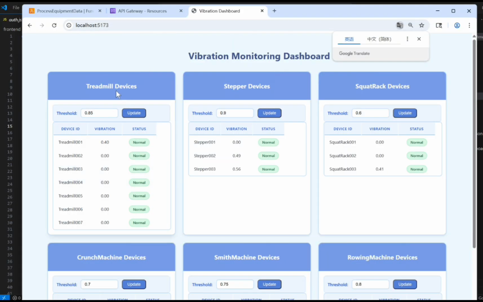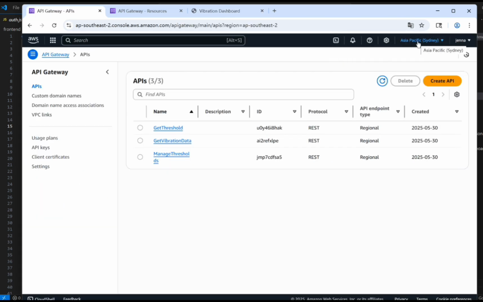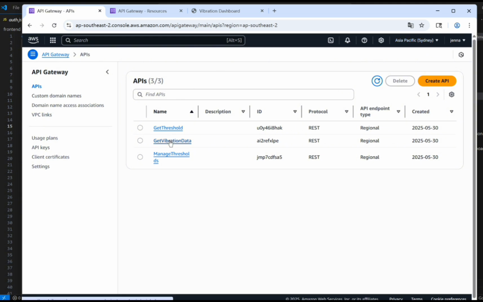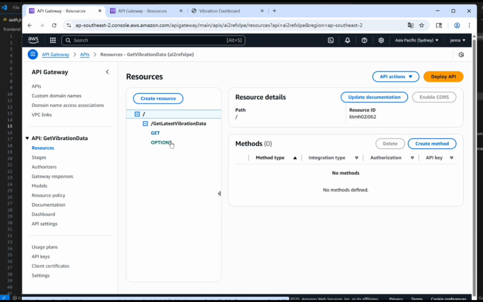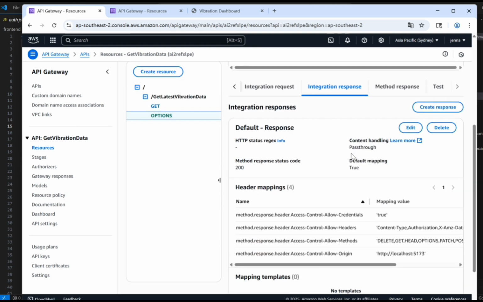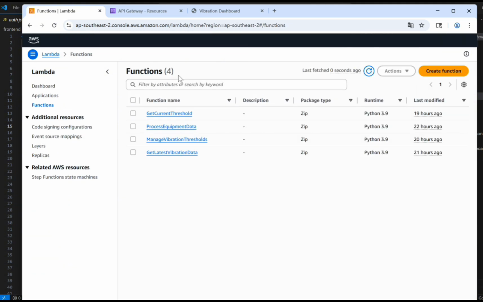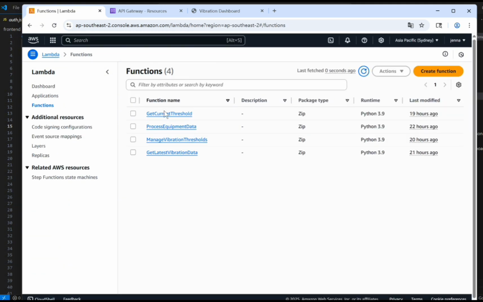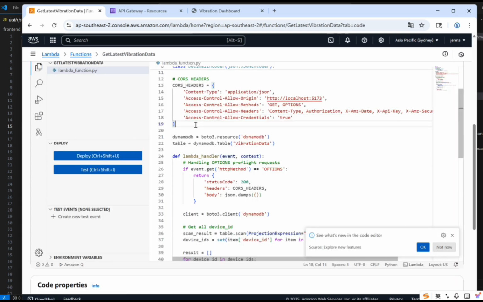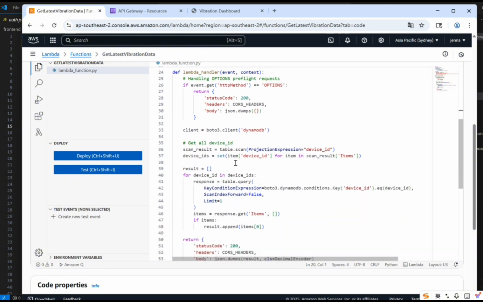For real-time visualization, you can see tables for different types of equipment, each displaying all devices in that category along with their current vibration data and current status. In the aspect of implementation, first I created an API called getVibrationData using API Gateway with cross-origin support configured to allow front-end access. Then I created a Lambda function named getLatestVibrationData. Its main tasks are to handle cross-origin requests and query the latest vibration data for all devices, and aggregate and return the results to the front end.